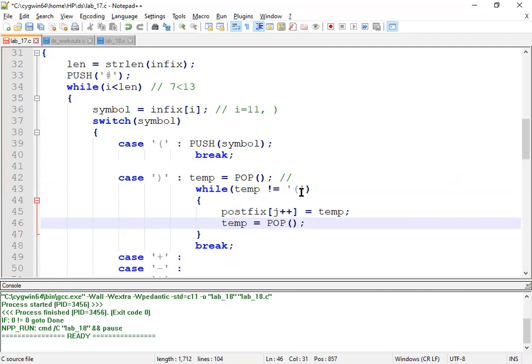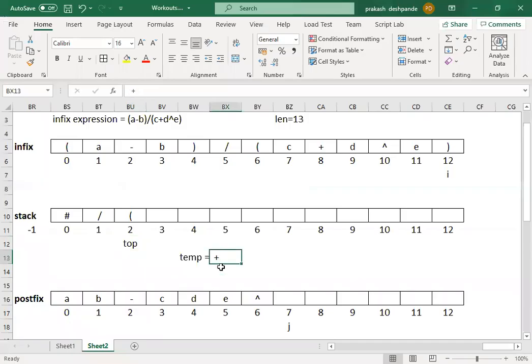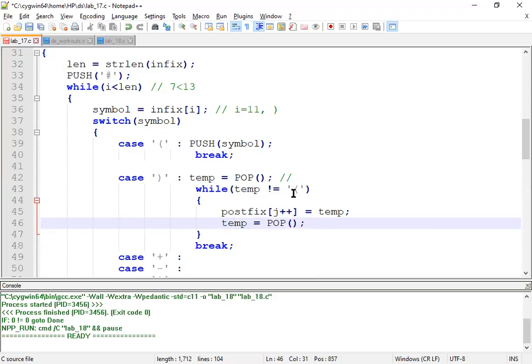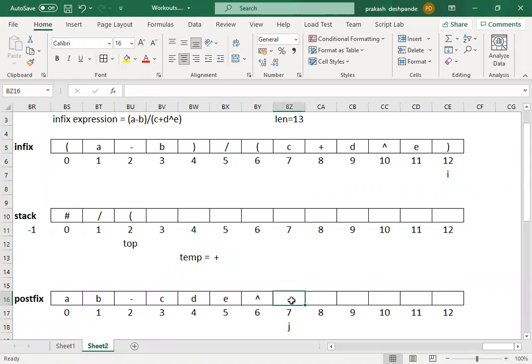Okay, then next: temp not equal to open parenthesis. What does temp actually contain? Temp contains the plus symbol. So is this plus symbol not equal to the open parenthesis? Yes, it is not equal to the open parenthesis. That means the condition is true. Since the condition is true, what has to be done? Whatever is there in temp, you add it into the postfix expression. So in temp we have a plus. This plus will be added into the postfix expression, and then J will be incremented. Now J points to the 8th index.